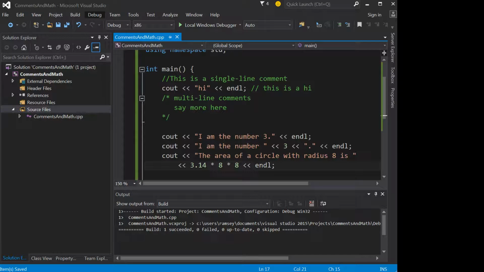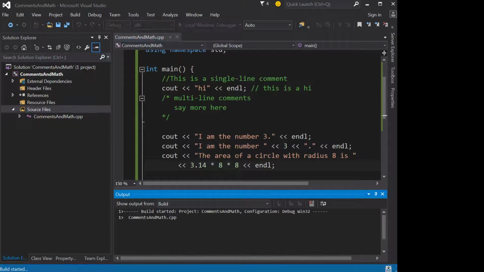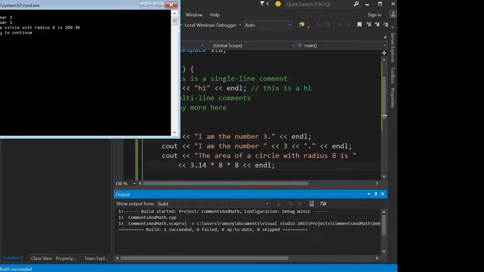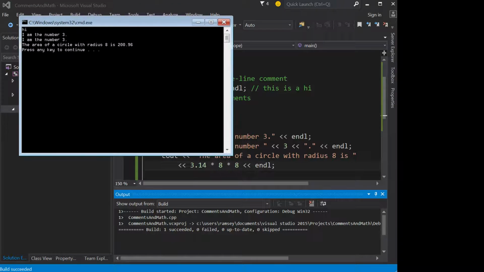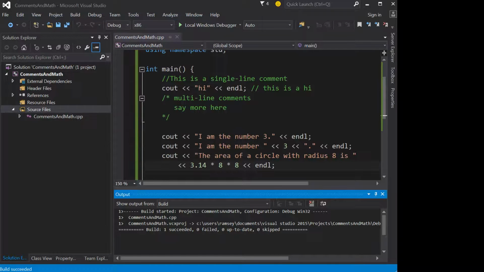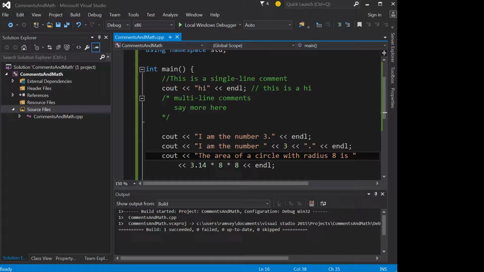Again, you should compile and debug often. You can see that this does compile okay. And if you happen to see my output, it says the area of a circle with radius 8 is 200.96. That's great. And close. It's not precise because we didn't use a precise value of pi, but we used something pretty close.